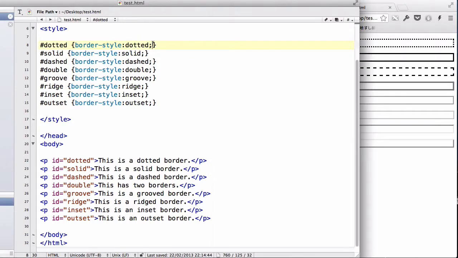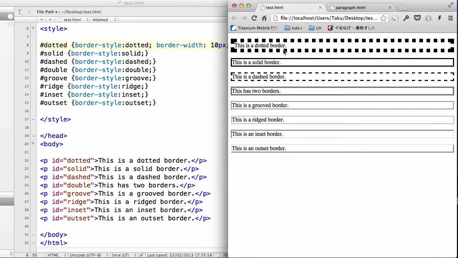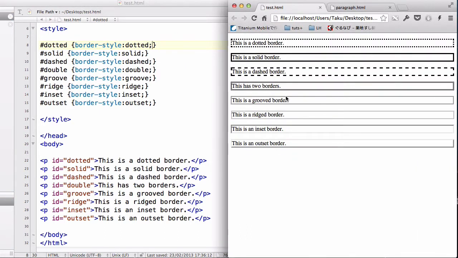at the top, and border width 10 pixels, so that's easier to see. Now let's refresh, and there we go. We actually have a big dotted square border because we selected it to be 10 pixels. Now let's delete that because it's actually ugly, and that's better.